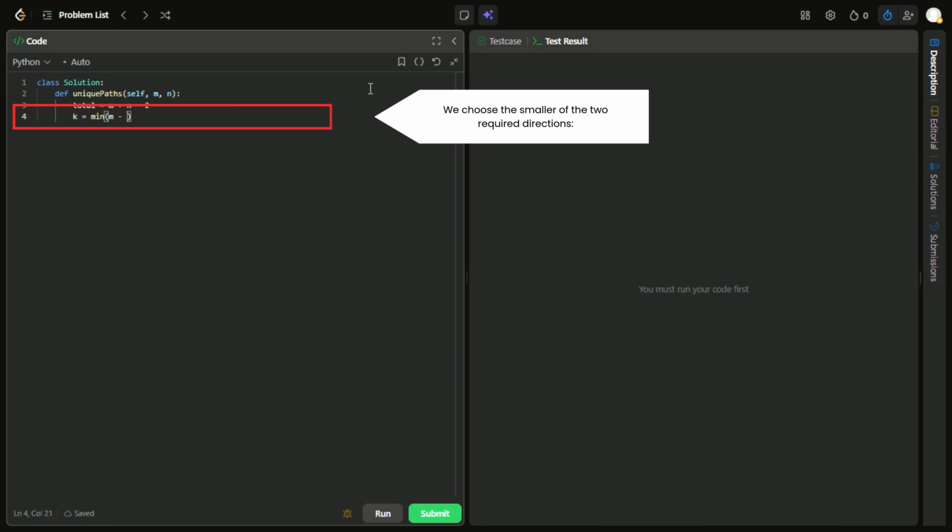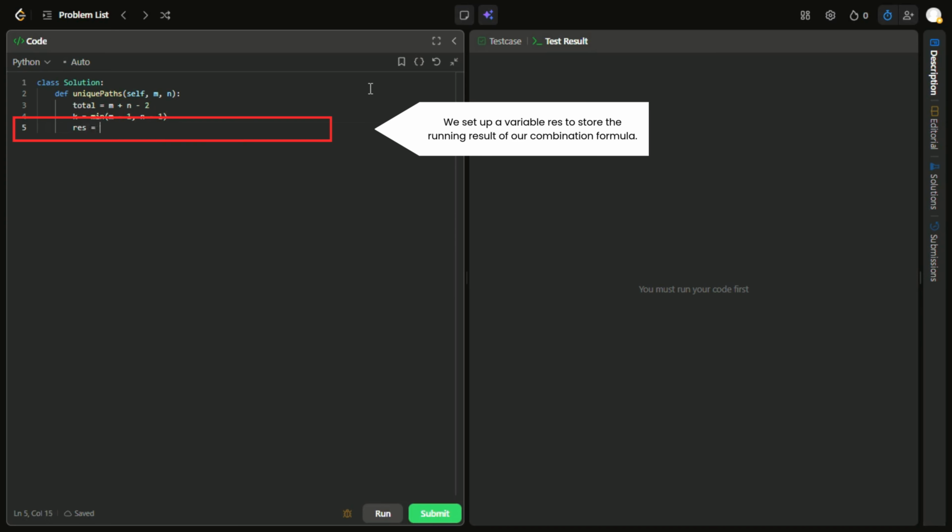Why the smaller one? Because when computing combinations, C(total, k) is symmetrical, choosing fewer items keeps our loop fast and efficient. This optimization helps keep the time complexity O(m plus n). We set up a variable res to store the running result of our combination formula. Think of it as our accumulator.